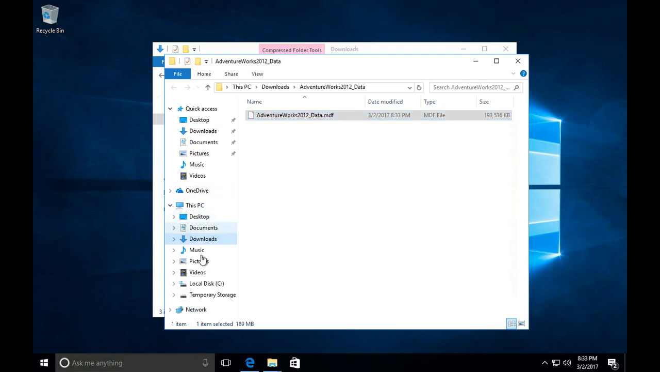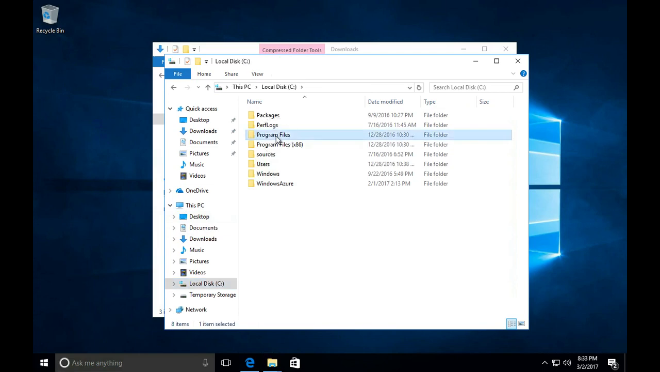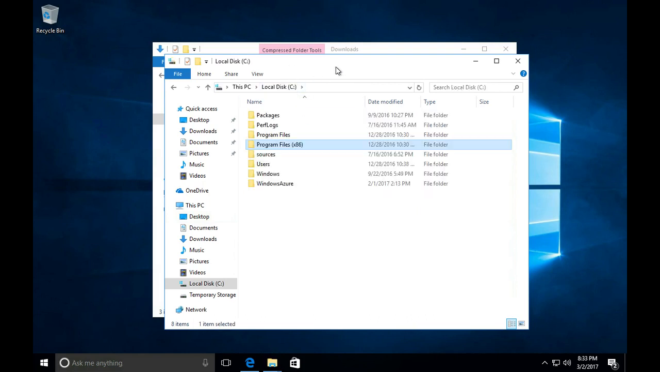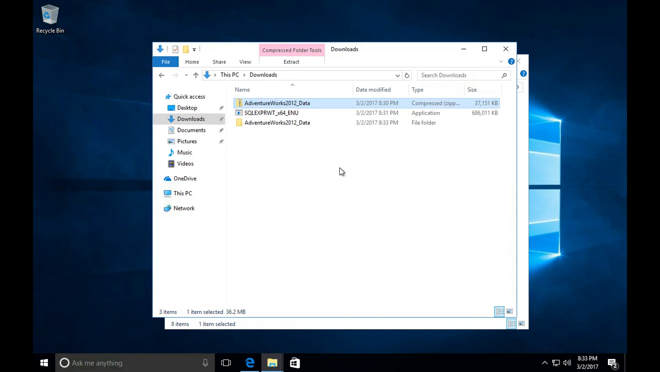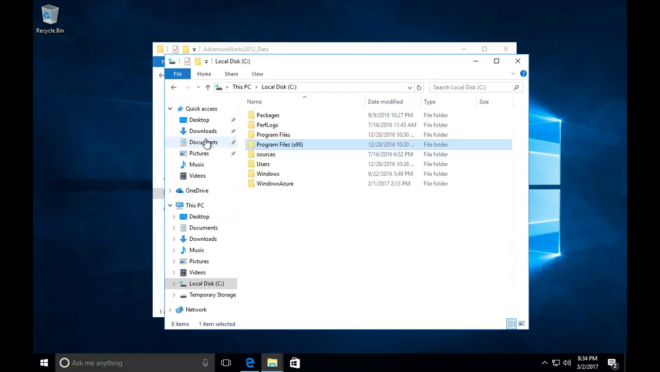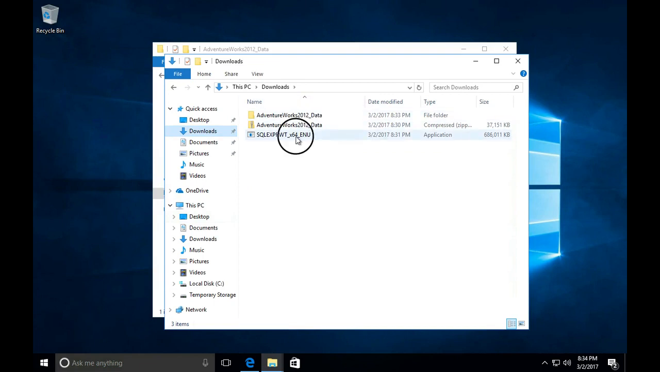You're going to go to the C drive, Program Files, excuse me, that's not right, Program Files x86, back up. Right, so we've extracted the AdventureWorks data. I'm just going to hold on to that for now until we install SQL Server. Okay, so I'm going to head back to my download section and I'm going to execute the installation file here.